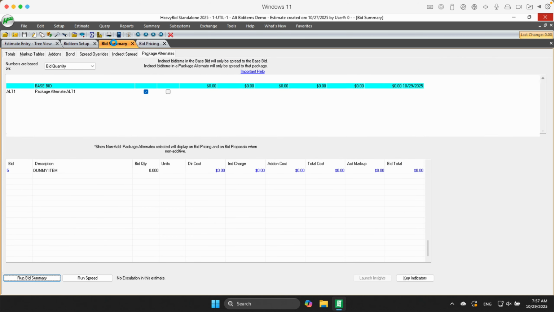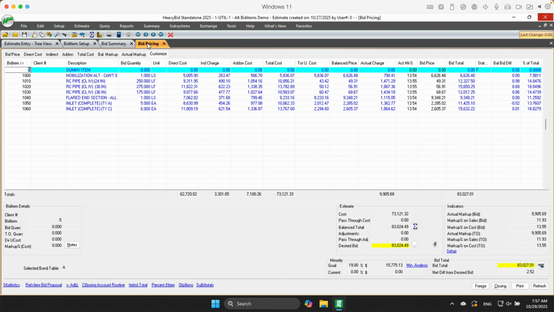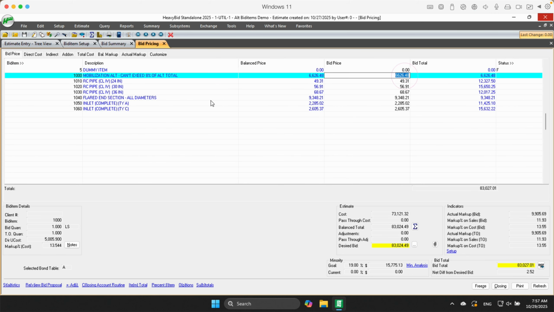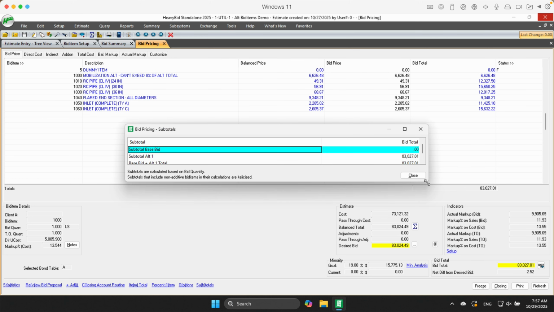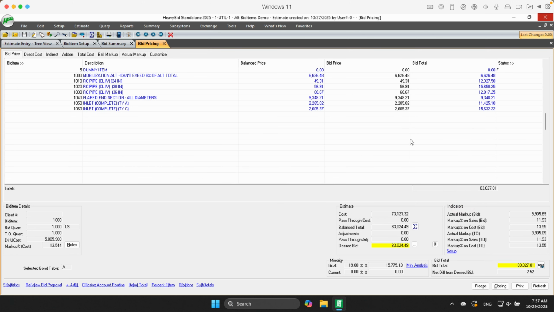So we've run our bid summary. We're going to go to bid pricing. All right, we're going back to the simple screen. And if I want to, I can look at my subtotals, right? There's my subtotals right there. That's the reason I like doing the subtotals. But I'm going to need to make this 8% again. So I come here to percent item, 8%.